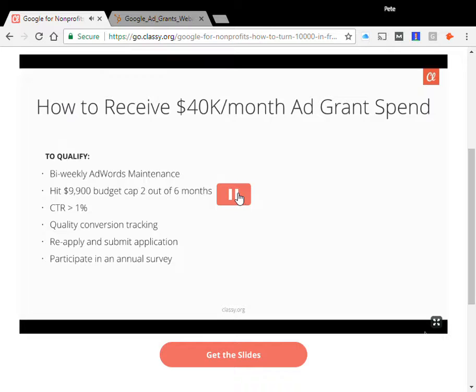So if you utilize this Google Ad Grant correctly over a 6-month basis, you can get qualified to receive $40,000 a month advertising on Google. Right, so that's quadrupling the ad spend that you are allowed to receive beforehand. So to qualify, there's a couple different things you need to do for the 6-month basis. Number one, you need to have someone on your team or yourself that is managing the AdWords bi-weekly. This means adding new keywords, changing different ad groups, just going in and optimizing your AdWords platform. Secondly, you need to spend $9,900 2 out of the 6 months.